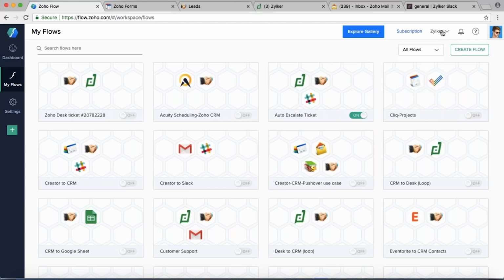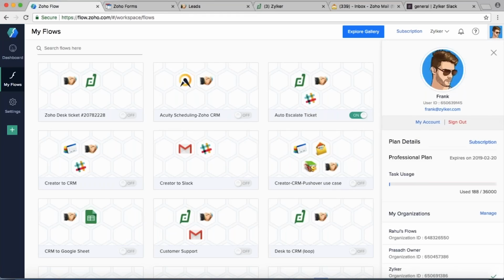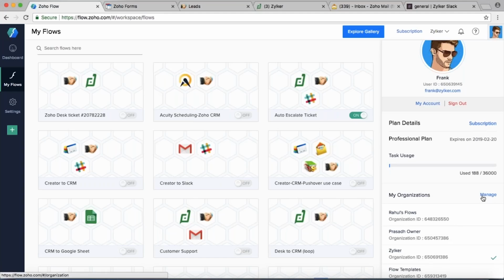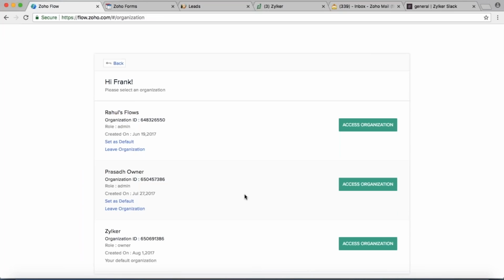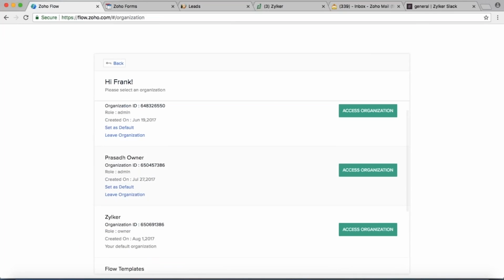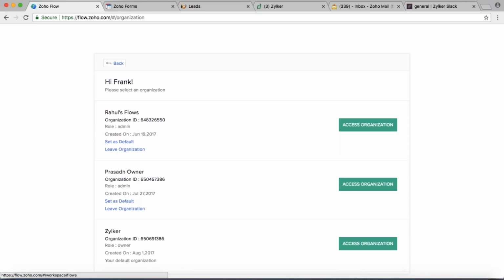Now before I proceed into creating a flow, let me give you a small brief of the different screens. Under your account drop down, you can see the usage of your tasks. We'll talk about tasks in some time. And then you have different orgs which you can manage by clicking this manage button. If you click on this button, it will show you the list of orgs that you're part of. You can make any organization your default. You could also leave any org at any point in time. So let's go back now.